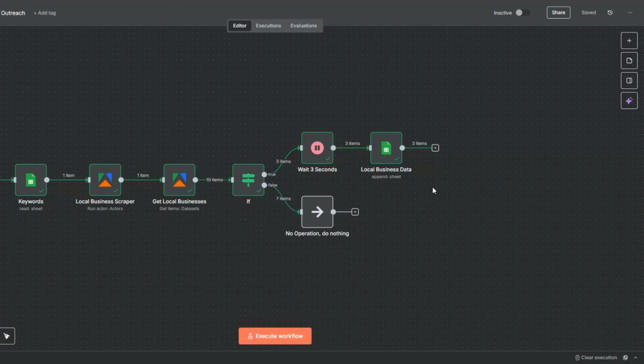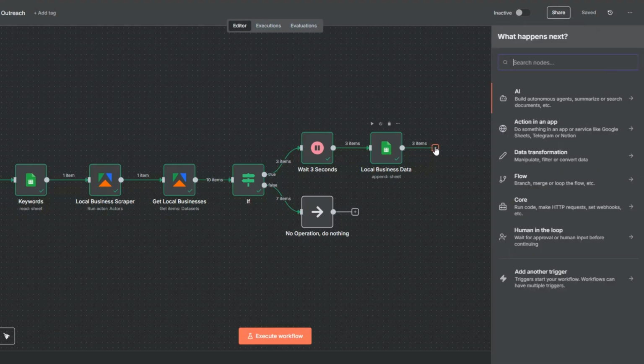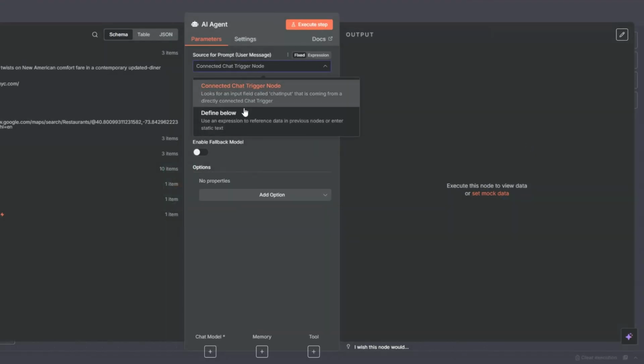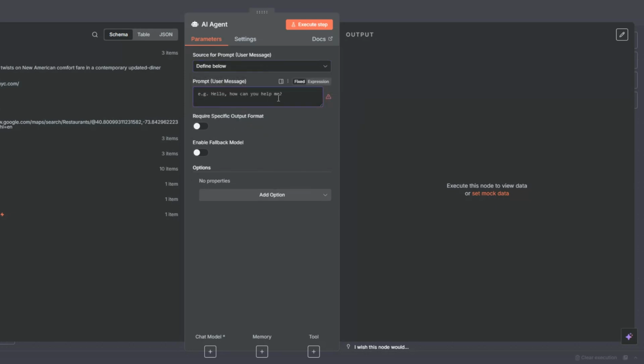Now the next thing that we're going to do here is we're going to write personalized cold emails to each of our leads. To do that, I'm going to use an AI agent. So here in AI, I'm going to click on AI agent. And then here, I'll click on define below. And then here we're going to add a prompt for our agent.